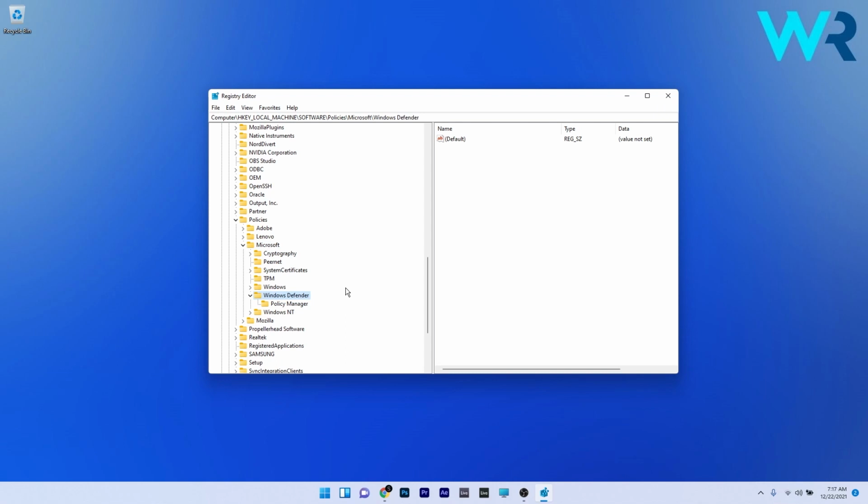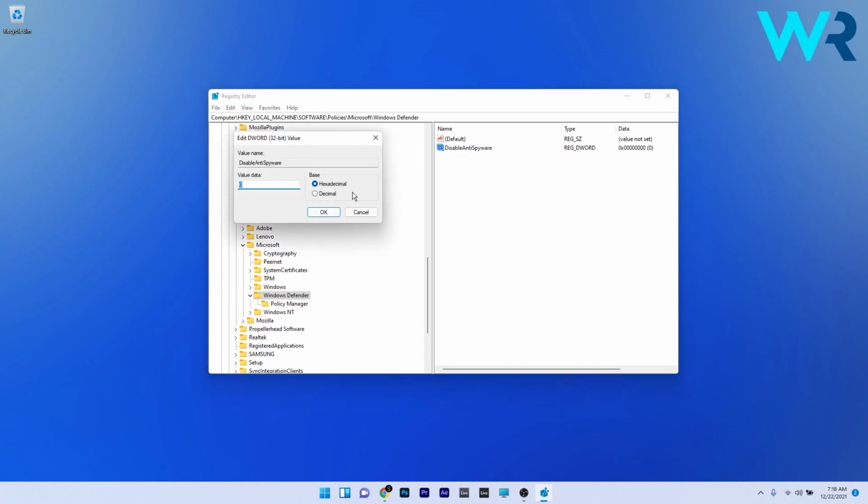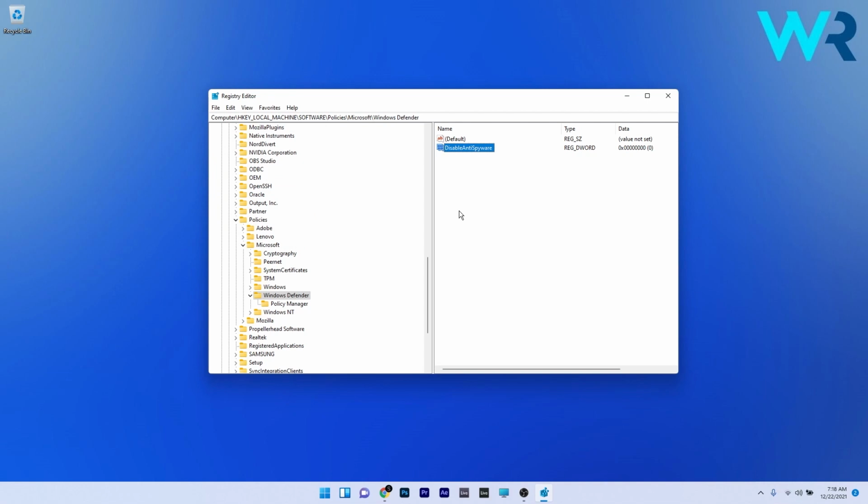Now, on the right side, you have to locate the Disable Anti-Spyware D-Word. Otherwise, if it's not there, just right-click an empty space on the right side, hover over New, and select the D-Word value. Now name this D-Word Disable Anti-Spyware. Afterwards, just double-click it and make sure that the value is set to 0. Lastly, just press on OK to save the changes. Restart your PC and then check if the issue is resolved.